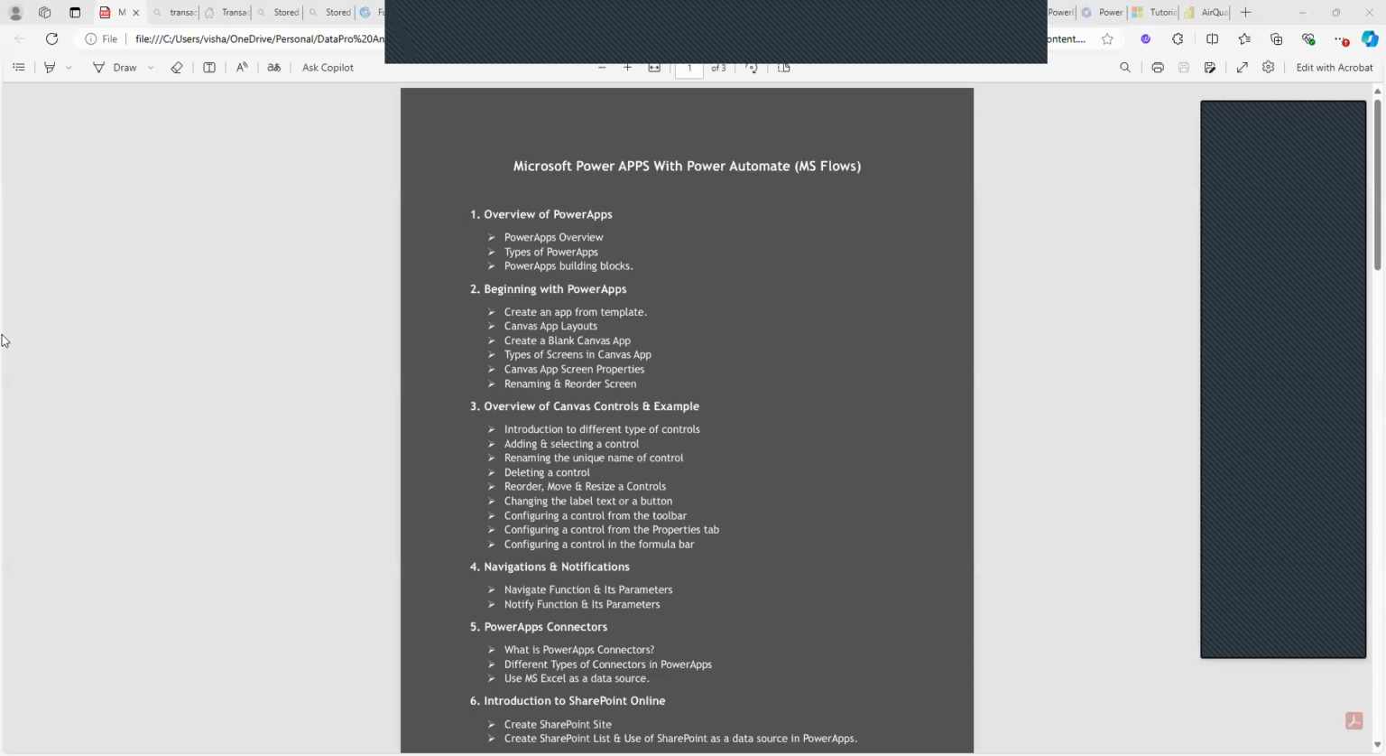These portal applications can also have a host name. We can buy the host name also, right? So these are all the different types of applications we are going to generate using Power Apps.